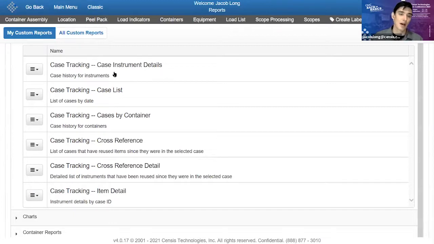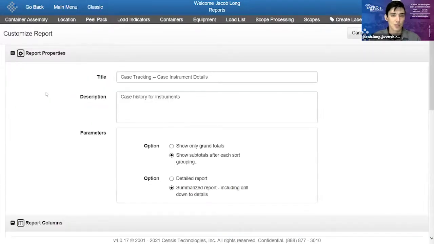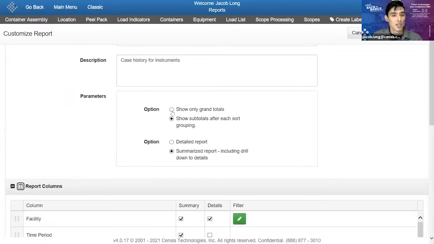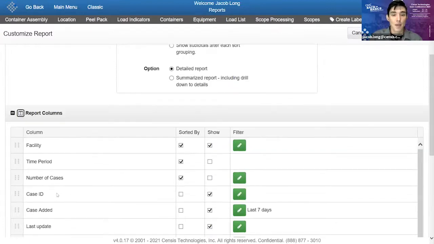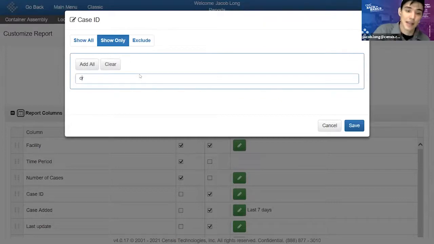So for example, I'm going to come into case instrument details, and I'm going to click customize. Now this is instrument details. So that means that this report is really focused on the individual instruments that we're tracing, not the actual containers. That's going to be the container details one. So I'm going to go ahead and change a couple parameters here. I'm going to make this easy for us to digest. So I'm going to show grand totals, show me a detailed report. I'm going to apply a filter to the case that I used today. So I'm going to go ahead and enter that case ID.